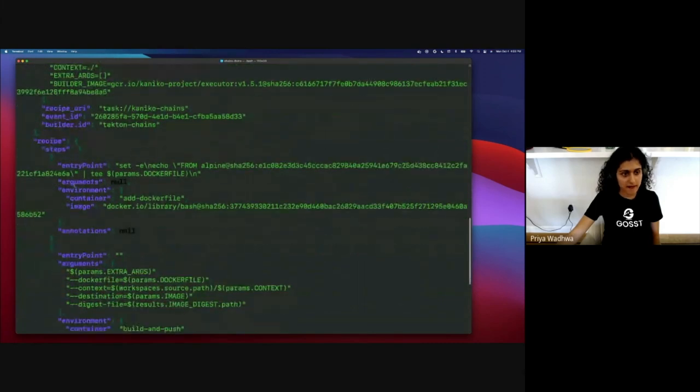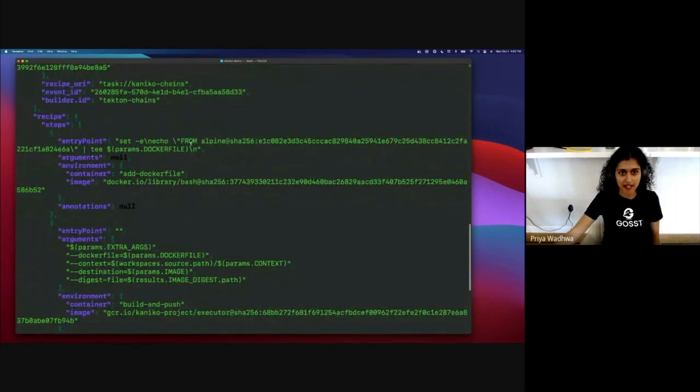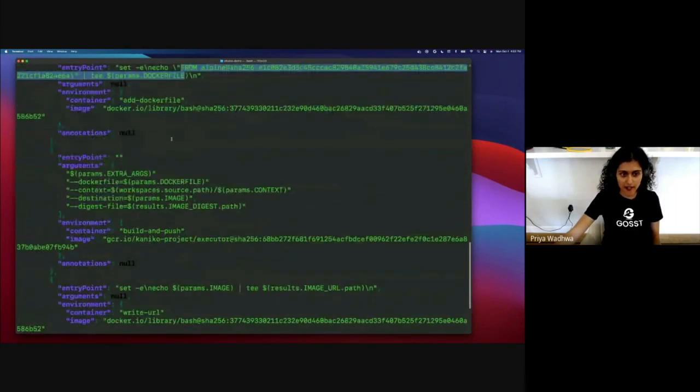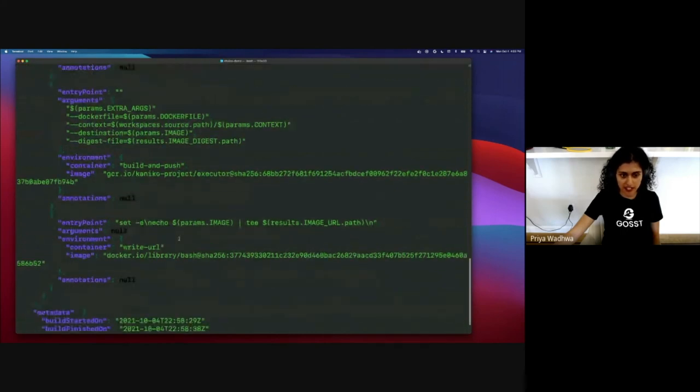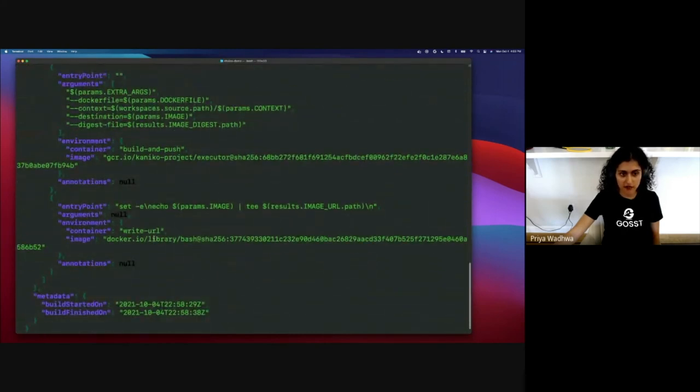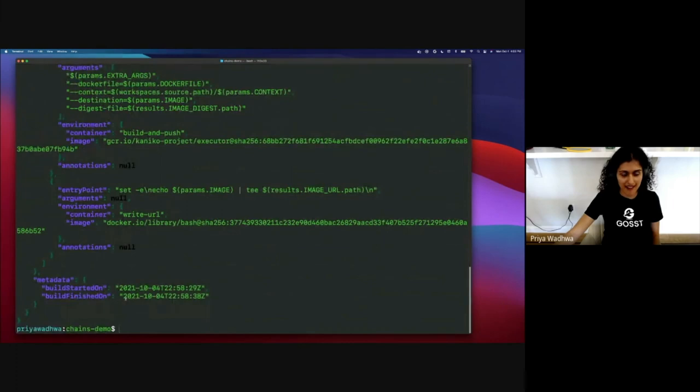And then in the recipe, we have a step corresponding to every single step in the task itself. So we have the step where we created our Dockerfile, the Kaniko step where we built and pushed the image, and then the final step where we wrote the URL to the result, and some information about when the build was started and when the build was finished. So this is kind of nice because maybe in a few weeks or a few months after, the task has been deleted from your cluster, you can still go back and see how an image was built if you need to find out more.